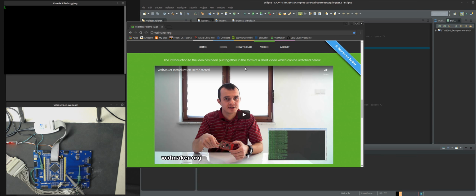So a little while ago I paused my previous project and started looking for a way to better improve debugging and stuff in my projects. I was having some problems and sometimes I couldn't get enough data out. So I stumbled upon this thing called vcdMaker from Volcheck here, and basically you can see the website here.